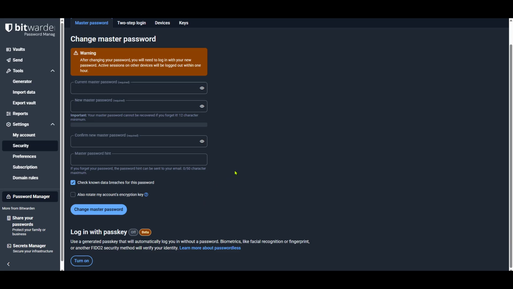Remember, changing your passwords periodically is a great habit to ensure your accounts remain secure. Bitwarden might send you a confirmation email about the change. Make sure you check your inbox to confirm that the update was successful. And that's all there is to it. By dedicating just a few minutes to this process, you've taken a significant step towards enhancing your online security.